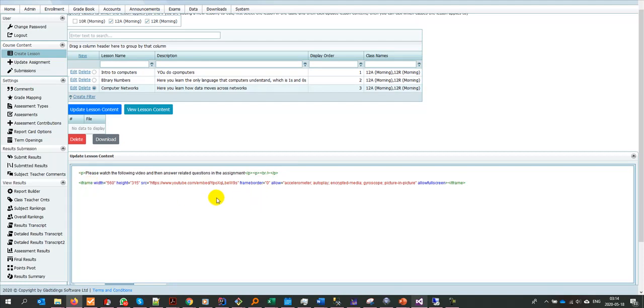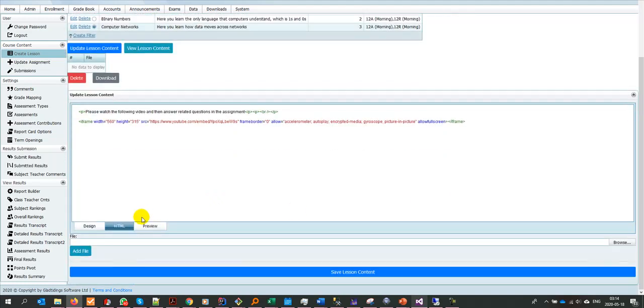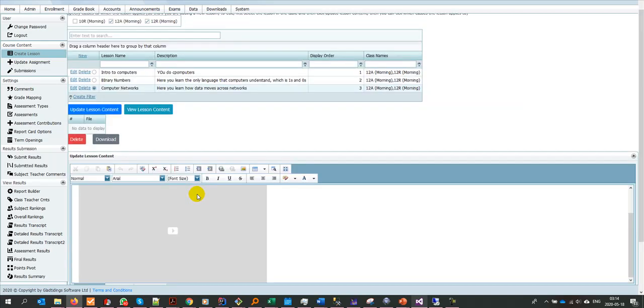This is all there is. You don't need a lot of stuff. You just paste this code that you copied from YouTube, and then if you want to preview, you can preview, or if you want, you can just save, or if you want, go to the design mode. All right.